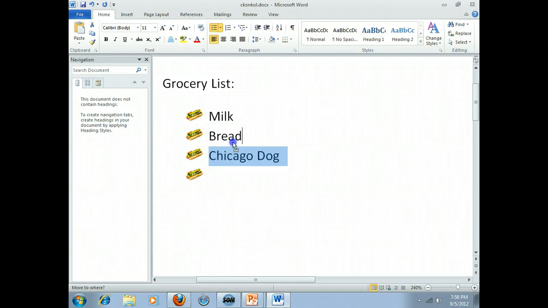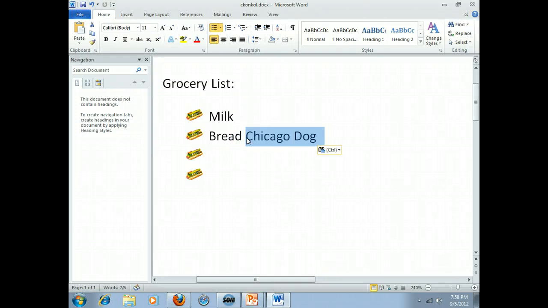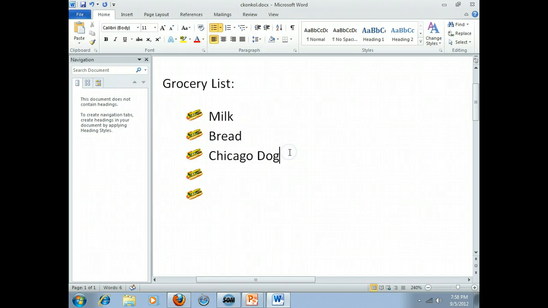Now again, I can drag it. You'll notice when I try to drag it in between any one of the letters on bread, it won't let me do it. So it will force you to drag it before or after a word. You're not going to be able to drag it in between a word. All right? And then there is some formatting things you might have to play with once you move something like I just did.